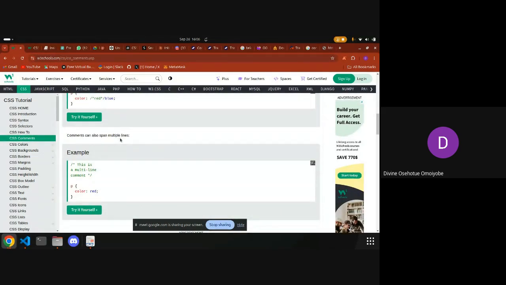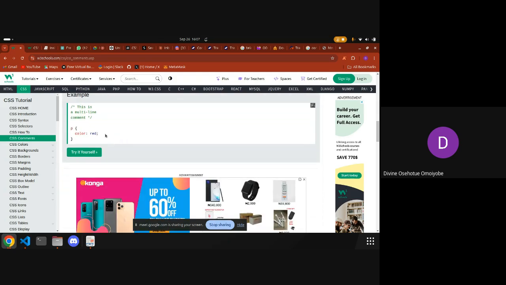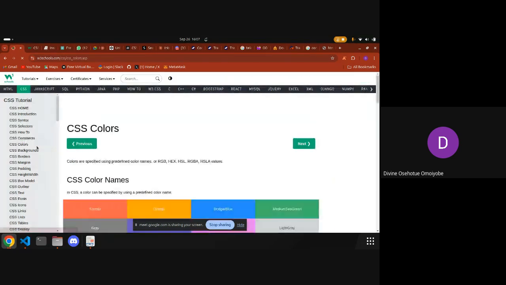Comments can also span multiple lines, just as I have shown. You can span across multiple lines. There are multiple line comments, just as I showed previously. So, moving forward, let's take a look at CSS colors.